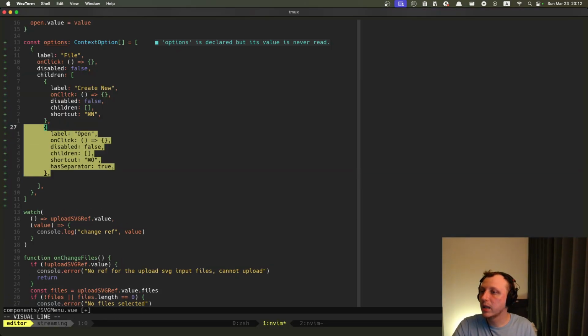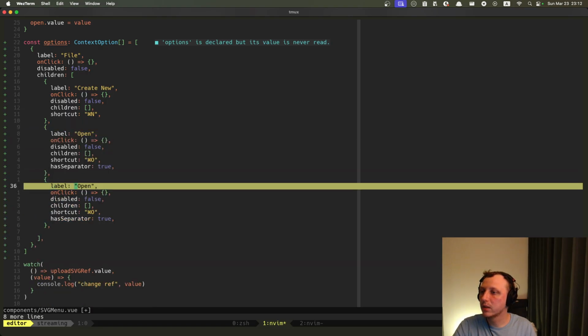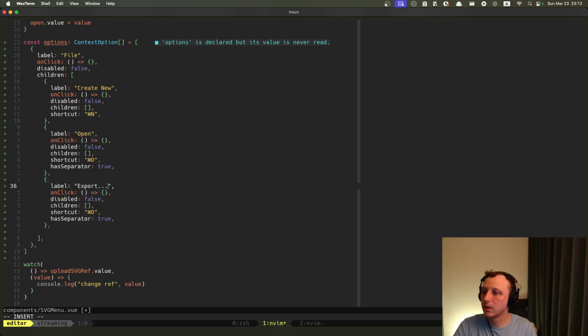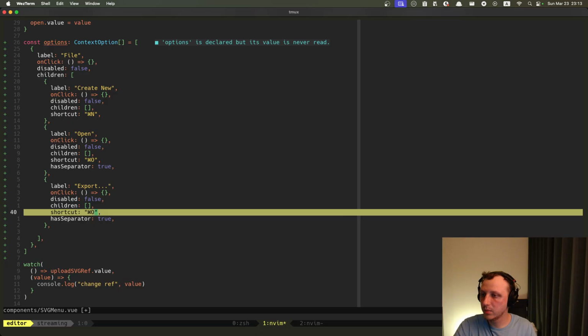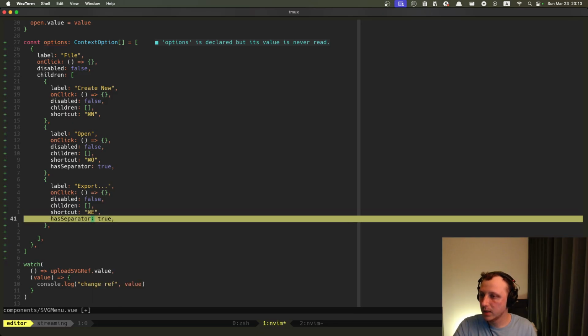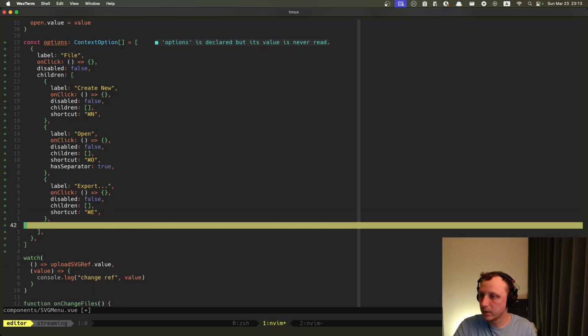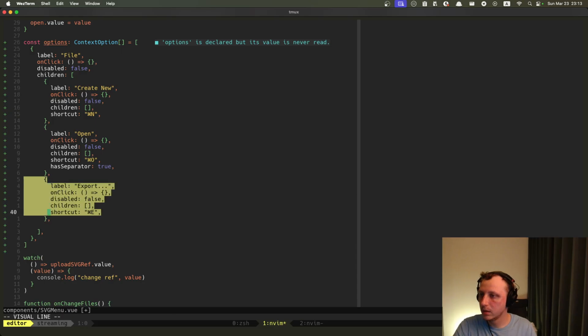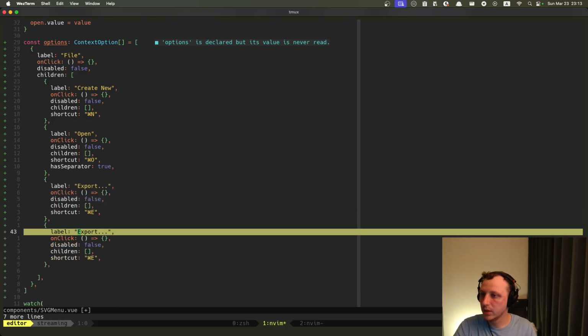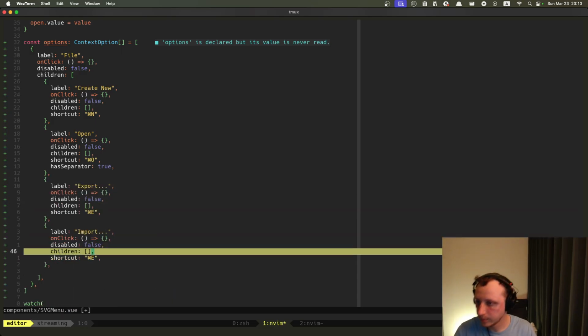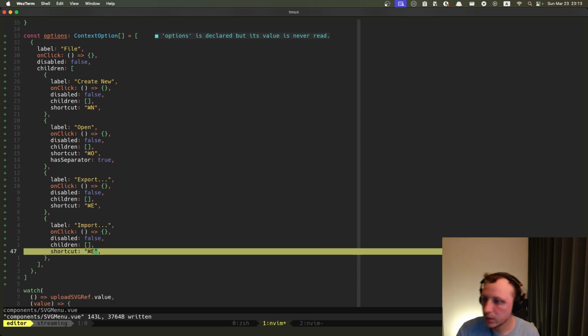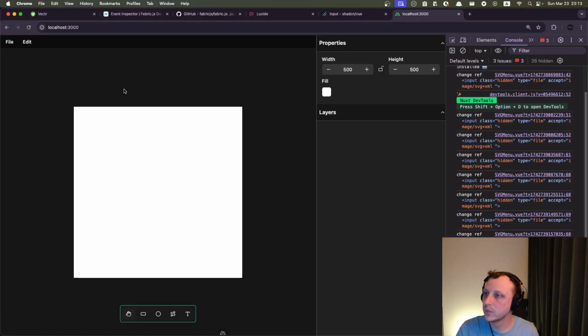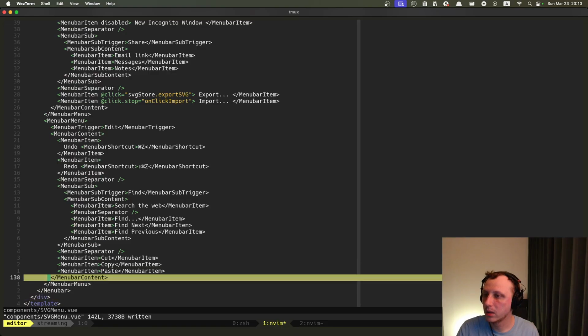So let me add the export, disabled. Fine, no separator. And let's have also import. Import doesn't have a shortcut. Nice.